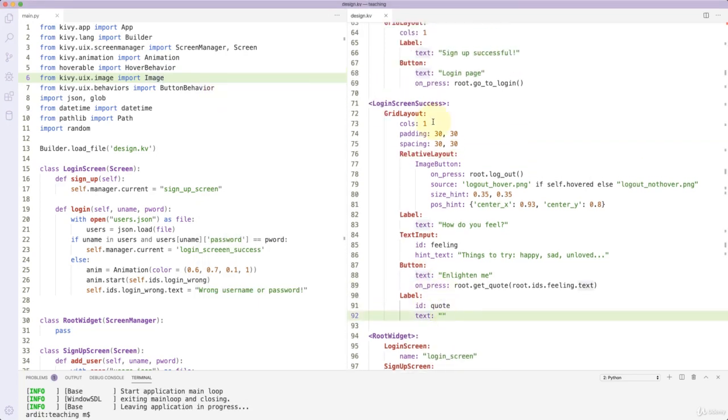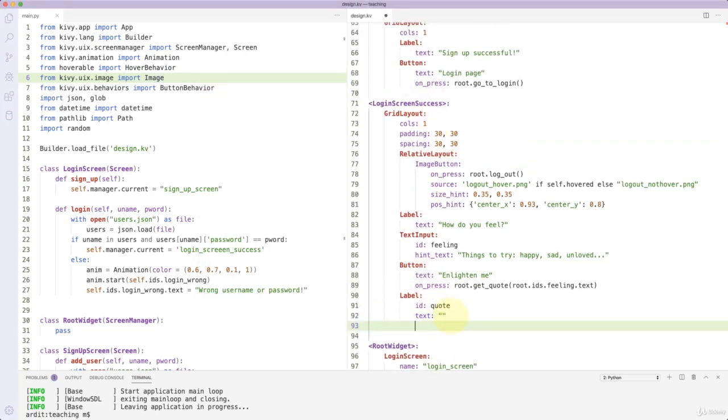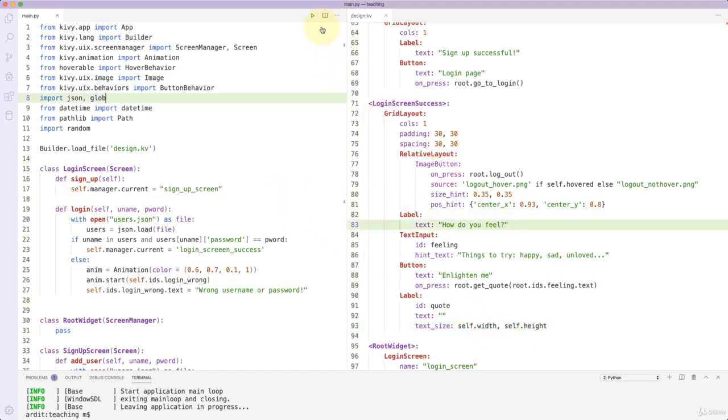So we are in this login screen success page, and we are talking about the text size attribute. So let's change the text size to self.width and self.height. What is self.width and what is self.height? Self.width, self refers to the current widget. So self is actually the label, and width is the width of the label, height is the height of the label. So the text will get the width and the height of the label where it resides, which means, let me save the Kivy file.